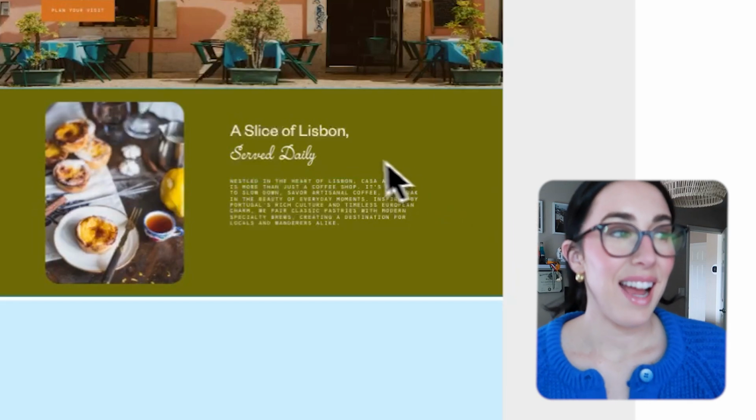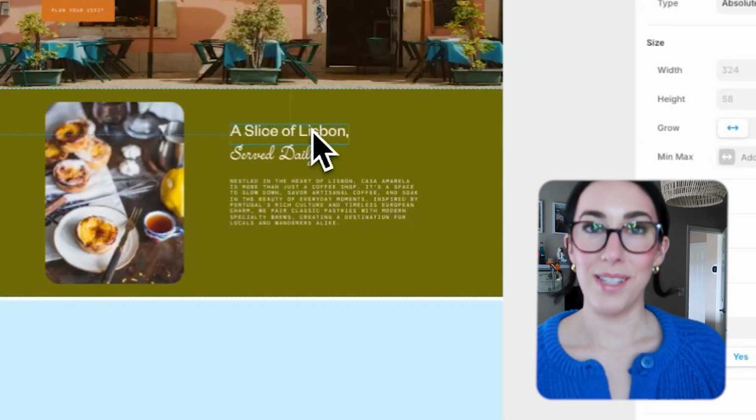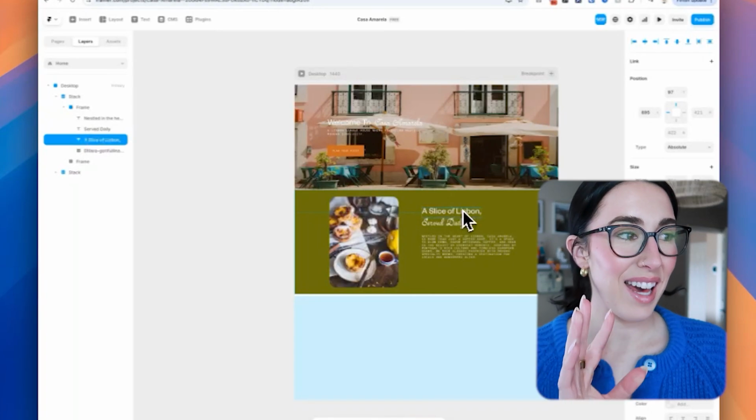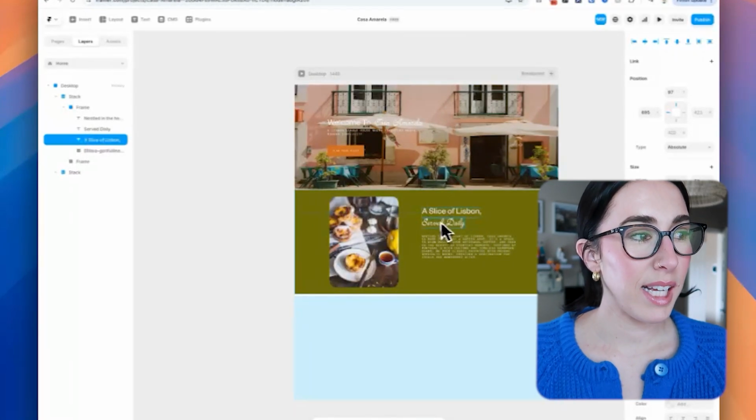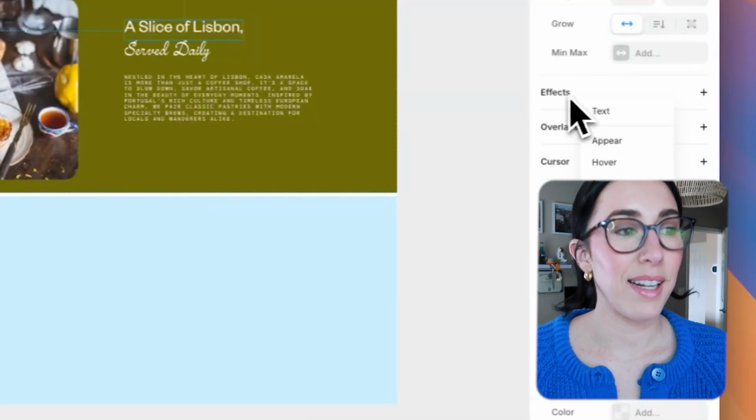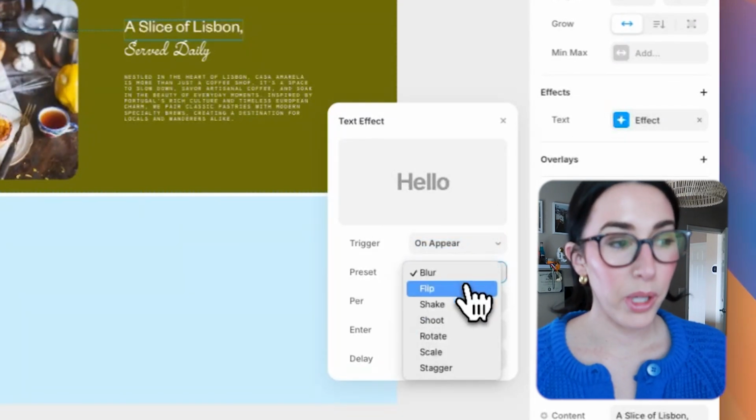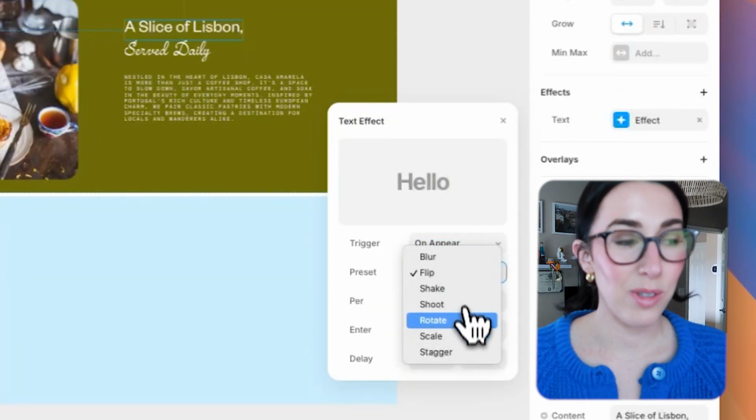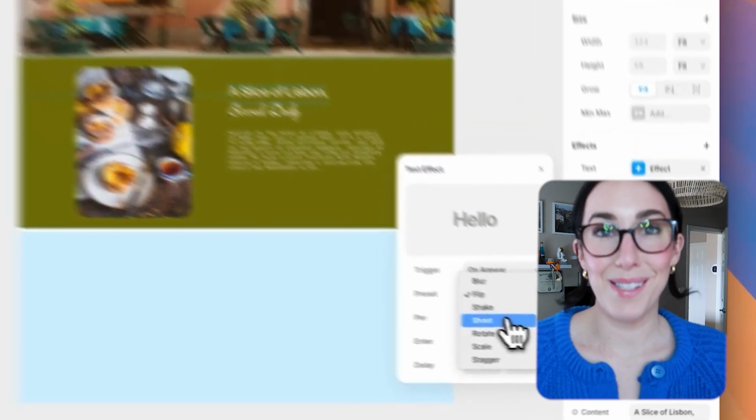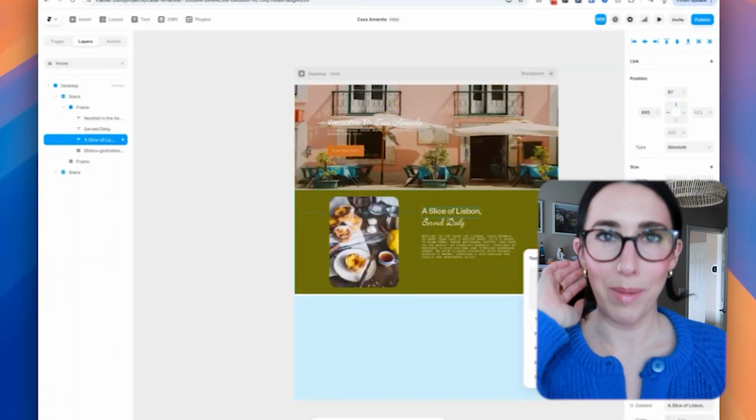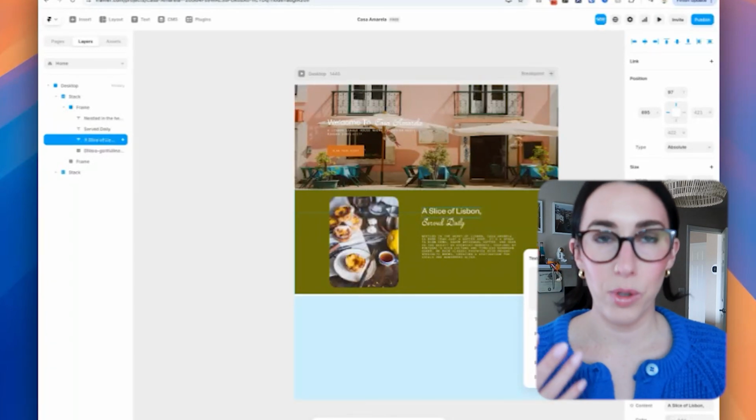Perfect. Okay. Now to add some animations onto these fonts, like those heading fonts, and to maybe have one load in a different way and the other one load in after, I'm just gonna click on that font and we can select effect, text, and we can do either on appear, blur, flip, whatever we wanna do. There's so many settings in here that makes it so fun to just add some more dynamic settings to the website and make it feel a little more interactive for the clients.